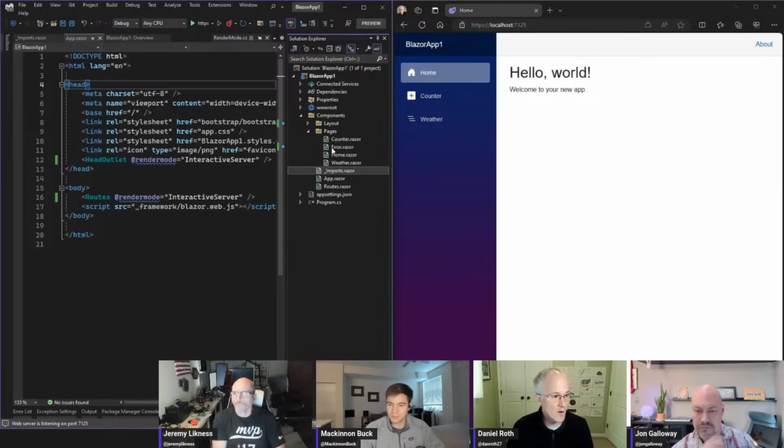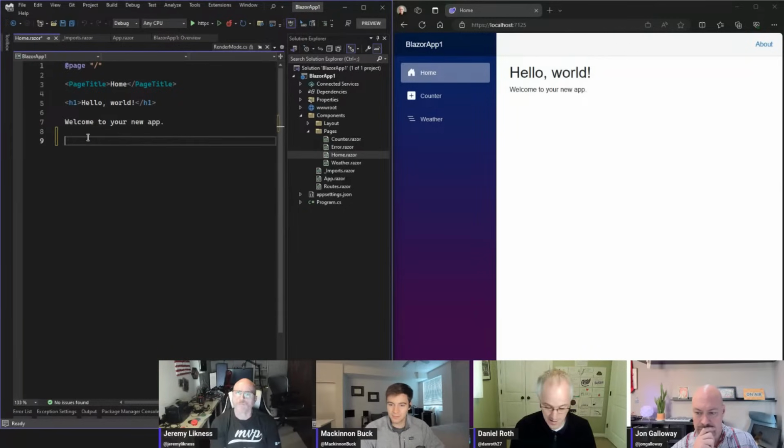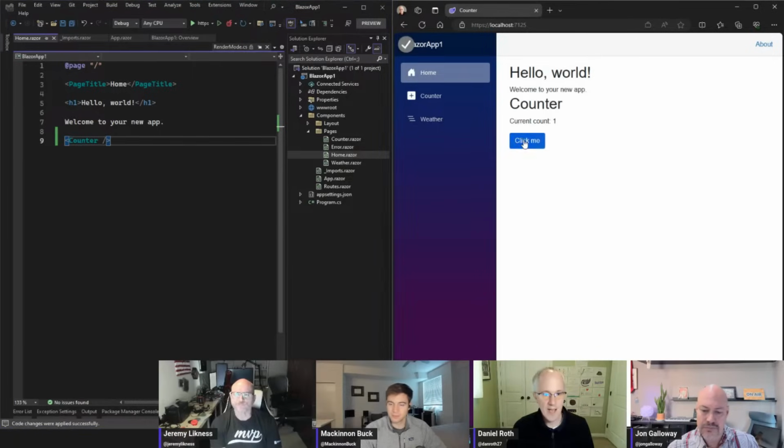So if I go to the home page and add another counter right here, save that, and let that hot reload, now we've got a counter on the home page. It's interactive. The whole application is interactive. That's global interactivity. Now this is with Blazor server. Let's use WebAssembly next.